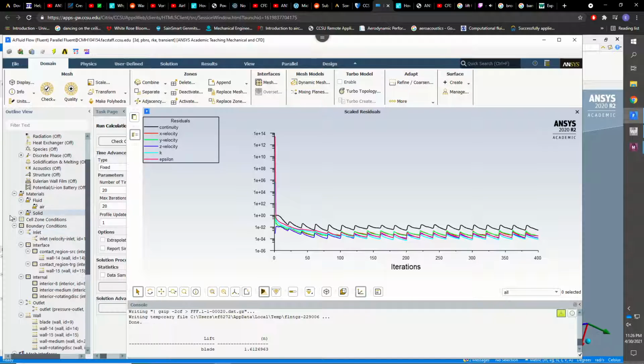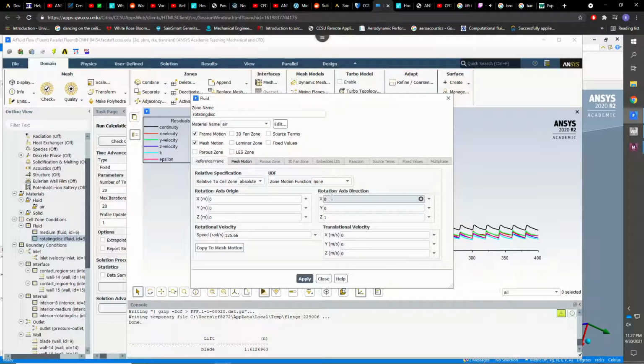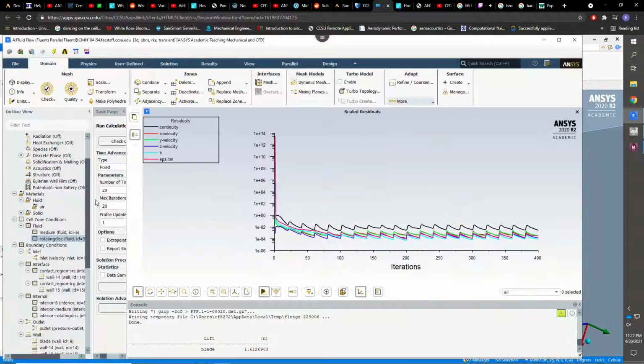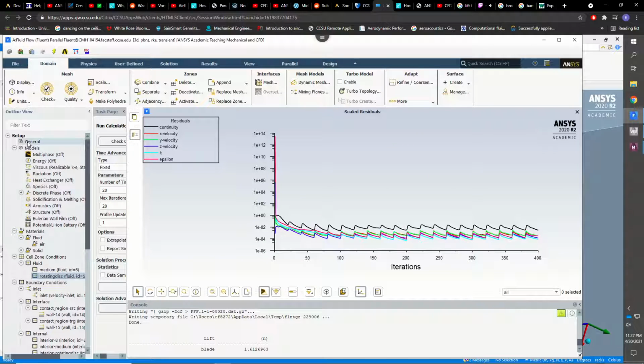And the fluid is obviously air. For the cell zone conditions, you have the medium and the rotating disk. The rotating disk is rotating about the z-axis. It has a rotational speed of 1200 RPM, which I changed into radians, 125.66. You want to put that to frame and mesh motion and apply that, which I should probably mention up here for the general information.